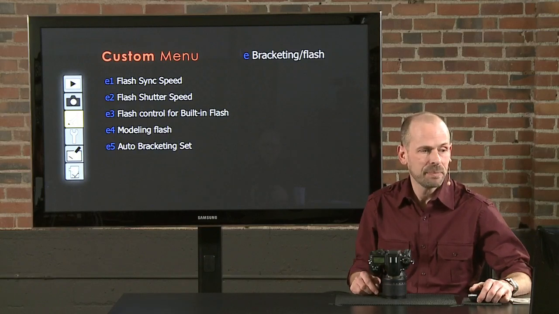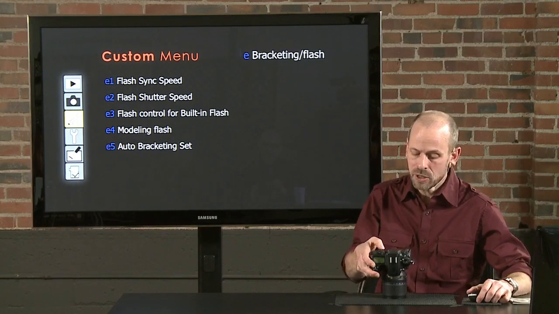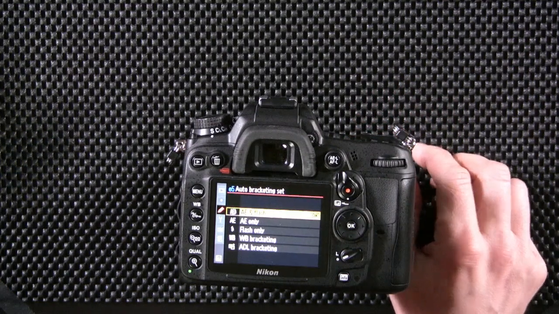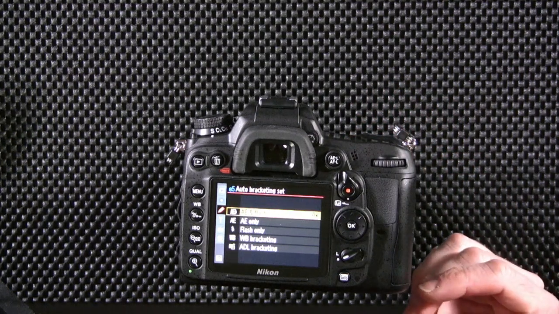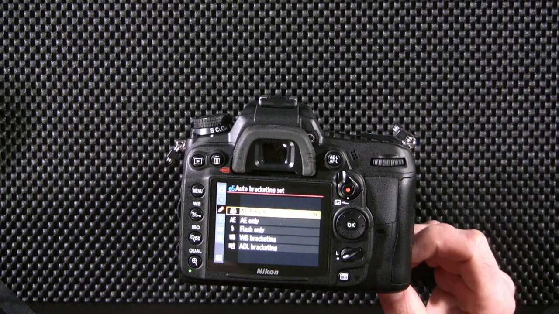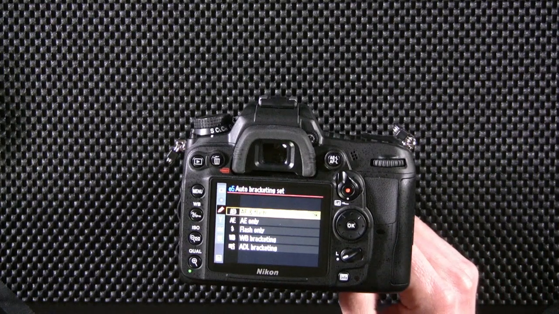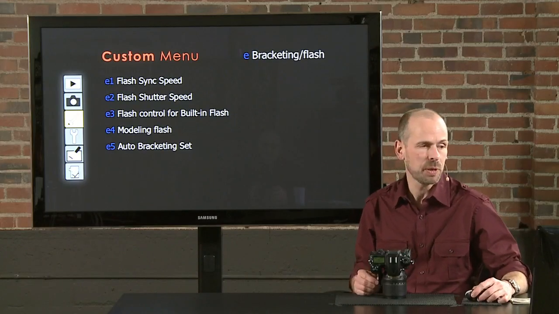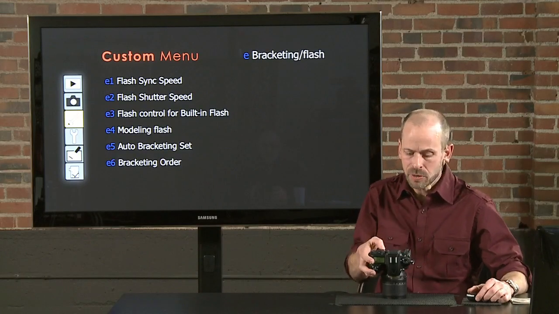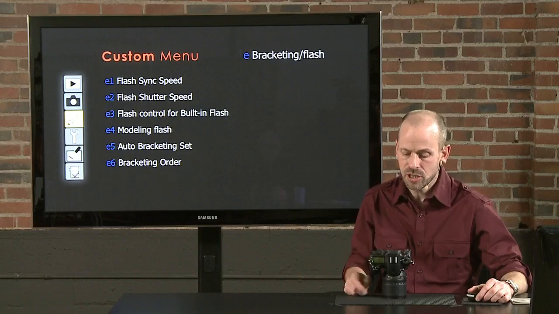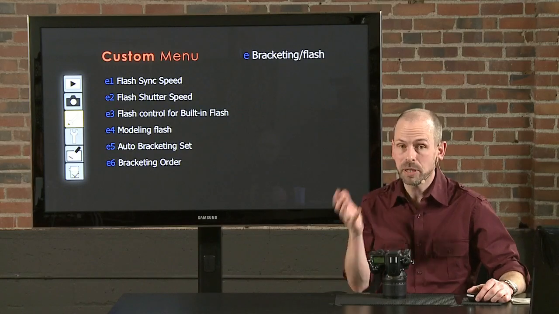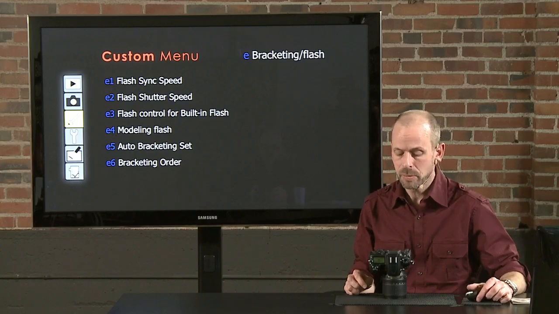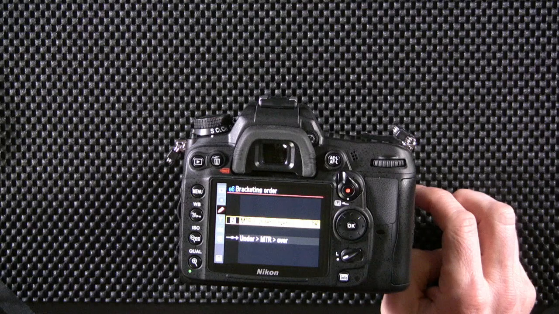Auto bracketing set. You can choose what you are shooting when you do an auto bracketing. You can choose auto exposure and flash, auto exposure only, flash only, white balance bracketing, or active D-lighting in there. And so most people are going to leave this on the first option, AE and flash. Not something most people are going to choose. The bracketing order, we had a question earlier about changing the bracketing order. Normally it'll shoot the metered setting first, and then the under, and then the over, but you can do under, metered, and then over, whatever your choice.